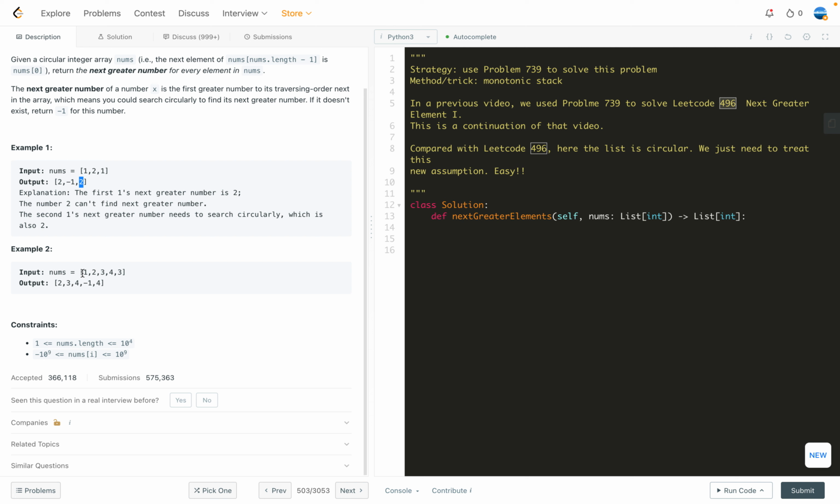For example 2, for 1, the next larger one will be 2. For 2, the next larger one will be 3. For 3, it will be 4. Then for 4, 4 is the maximal, so there's no larger element following, so you have -1. For the last 3, if you scan from the beginning again, you get 4, right?